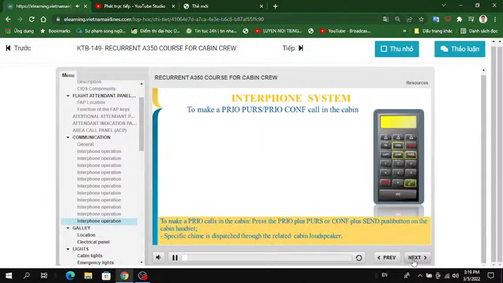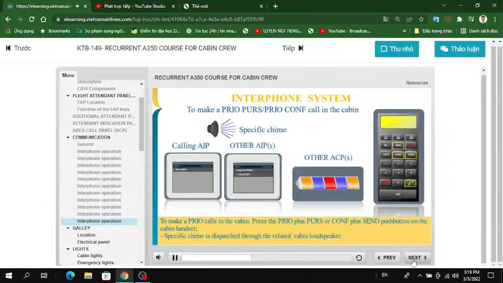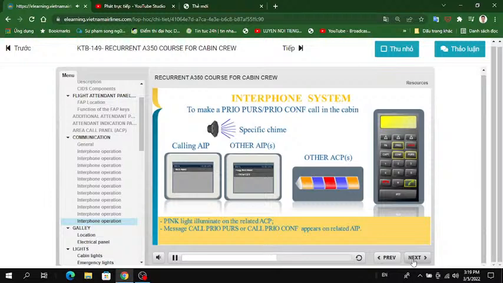To make a prio call in the cabin, press the prio plus purser or conference plus send push button on the cabin handset. Specific chime is dispatched through the related cabin loudspeaker. Pink light illuminates on the related ACPs. Message call prio purser or call prio conference appears on related AIPs.